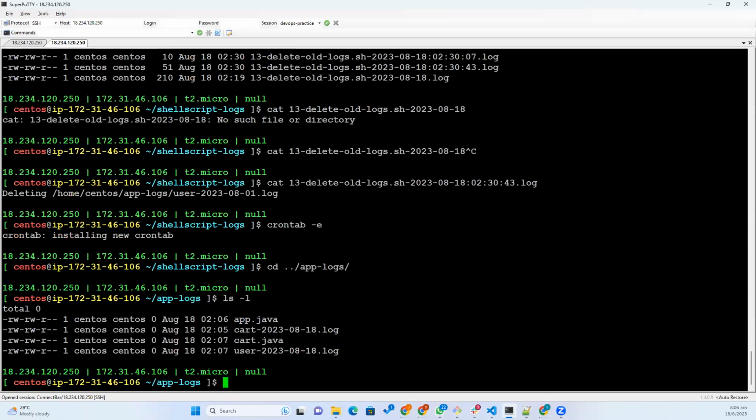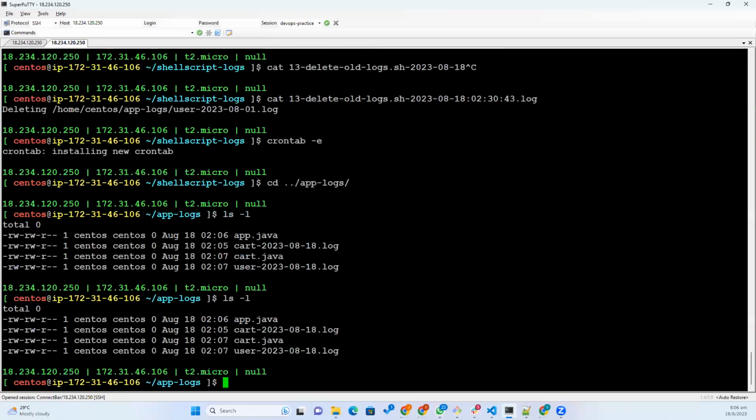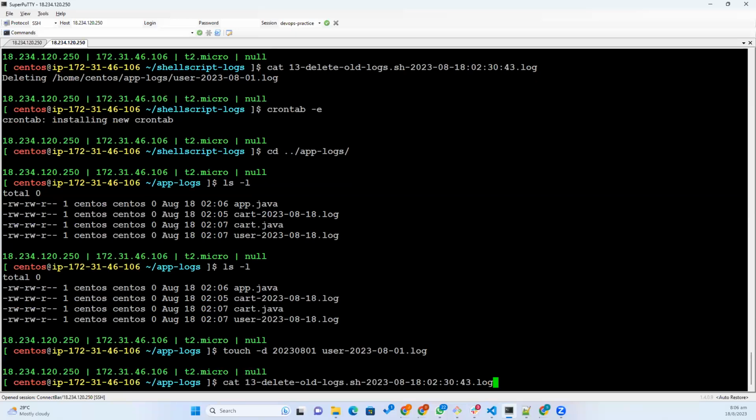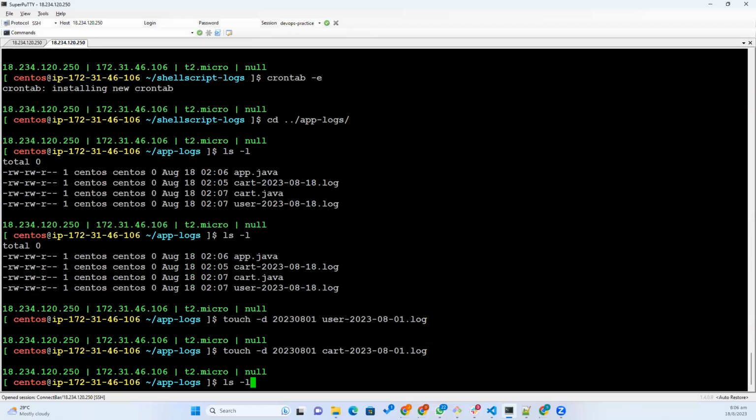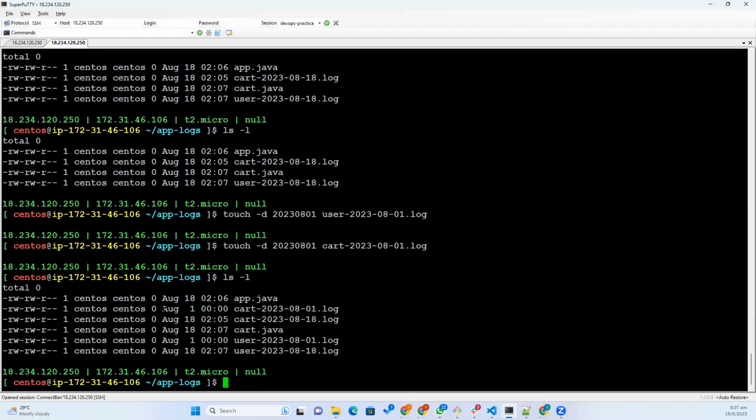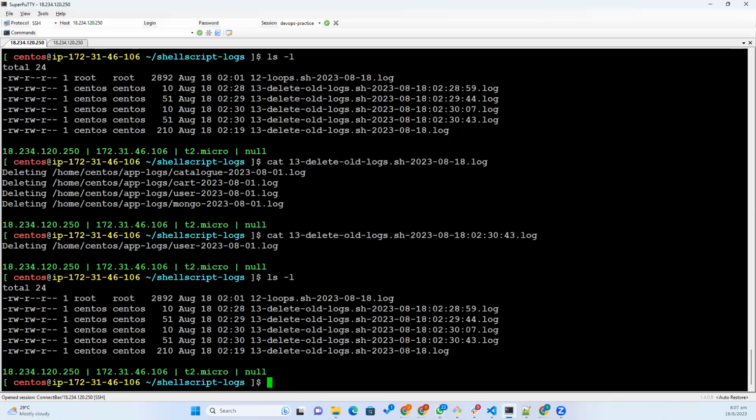The files are getting deleted, but log files. Let me create another few files. Okay, now we have August 1 files available. Let us wait for our script to execute.